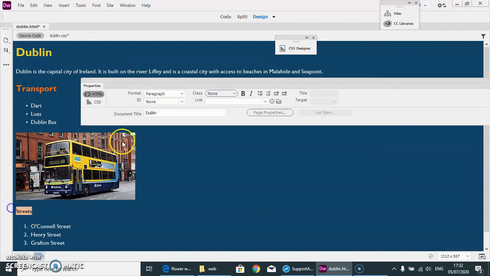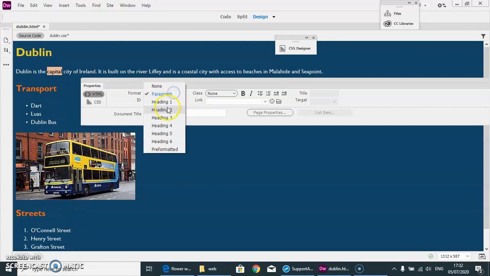Now, I need to fix streets. That's going to become a heading 2, and it should automatically turn orange now because all heading 2s will be orange. If I highlight capital and make that a heading 2, that will become the same. Control Z to undo that.